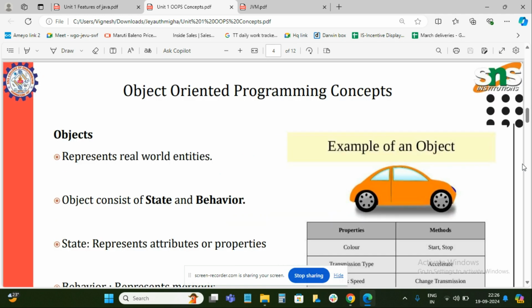First one is the object. What do you mean by object? An object represents real world entities. It may be any real world object that is present in the environment or the world, and it consists of state and behavior.